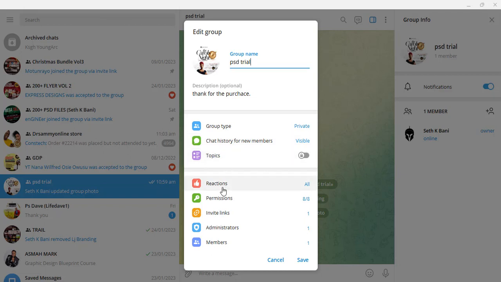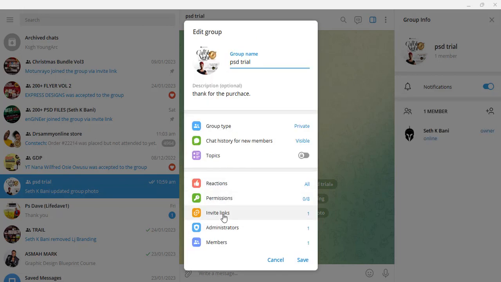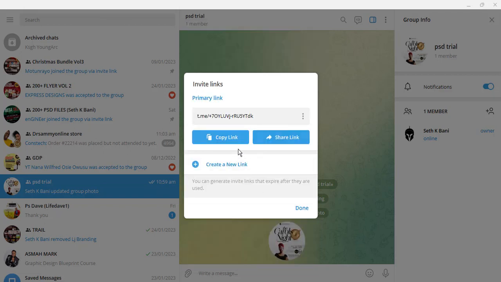Topics, leave it like that. Restrictions, restrict everything. You don't want people to be typing, else the group is going to be bogged down. Permission, just take all the permissions to red. You don't want anybody sending messages or anything. Save, and then invite links. Okay, so you can see invite link over here. Click on it.